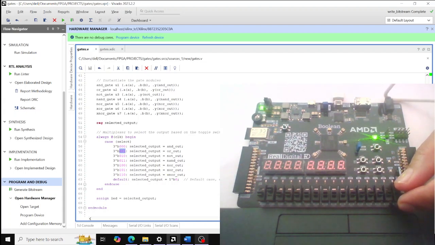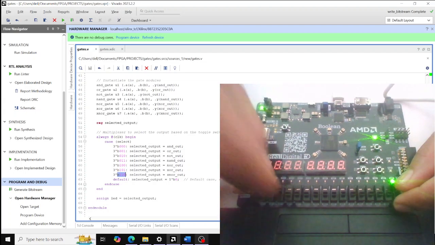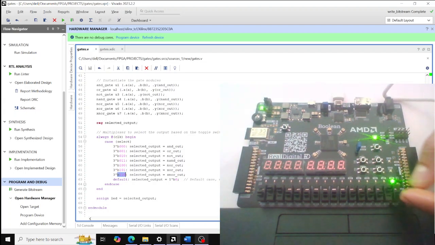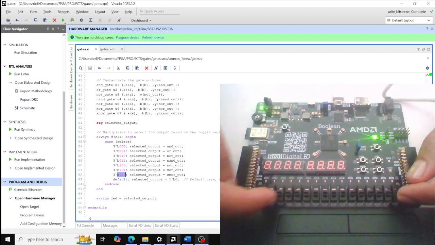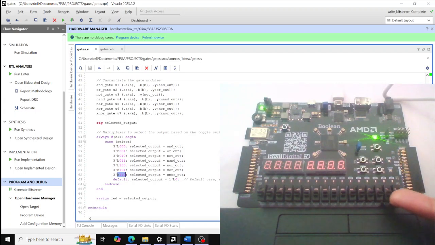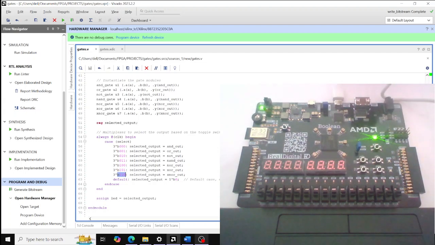Now I will use another code. I will use the last code, which is XNOR. So I will put both these inputs to one, and again this is performing the XNOR operation. So these 3 are the select lines, these 2 are the input A and B lines, and this LED is connected to the Y output, which is the selected output. And this is how this project can be tested on the FPGA board.